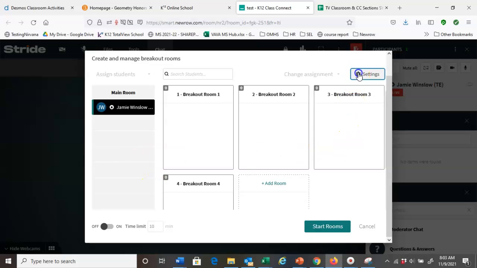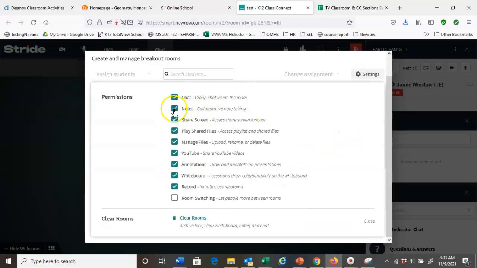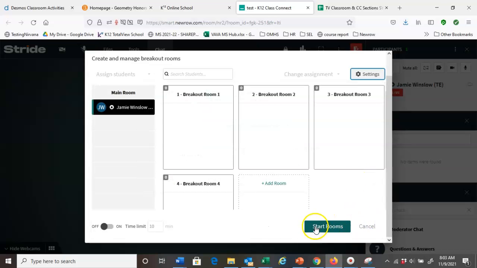And if you click settings here, this is where you can control all the settings of the breakout room. You want to make sure to click room switching because this is going to allow your students to move throughout the rooms on their own. You can certainly take away any of these permissions. Right now, in my classrooms, I've been having them all on because we want them to be able to chat. We want them to be able to talk on the whiteboard, all those things. And I'll just click start.